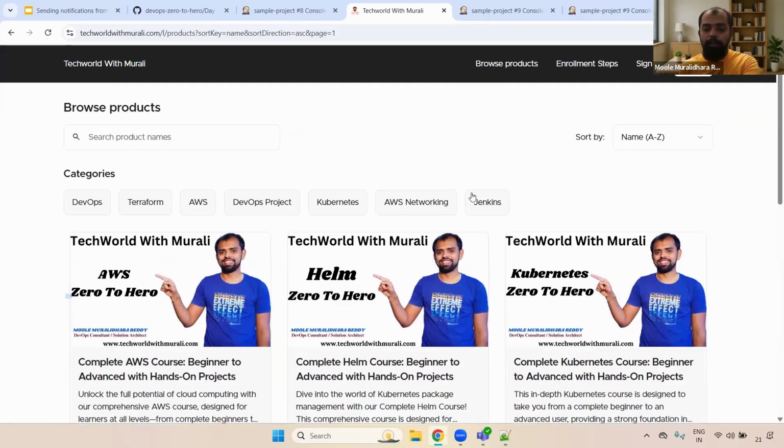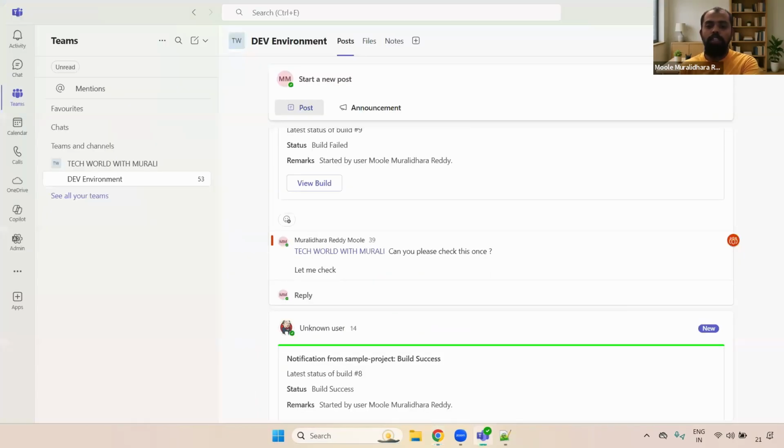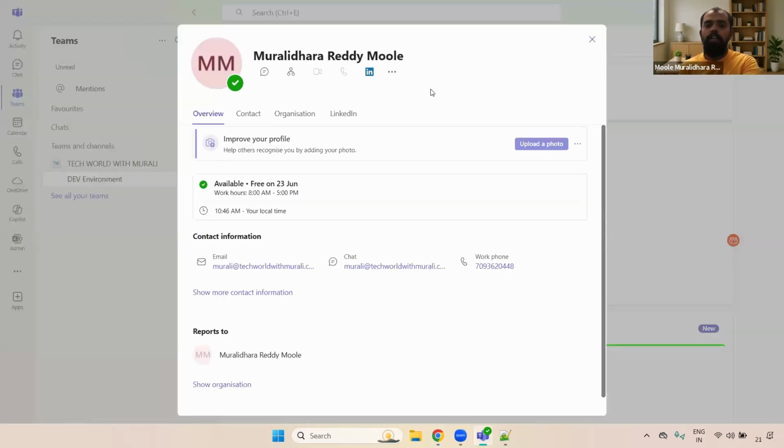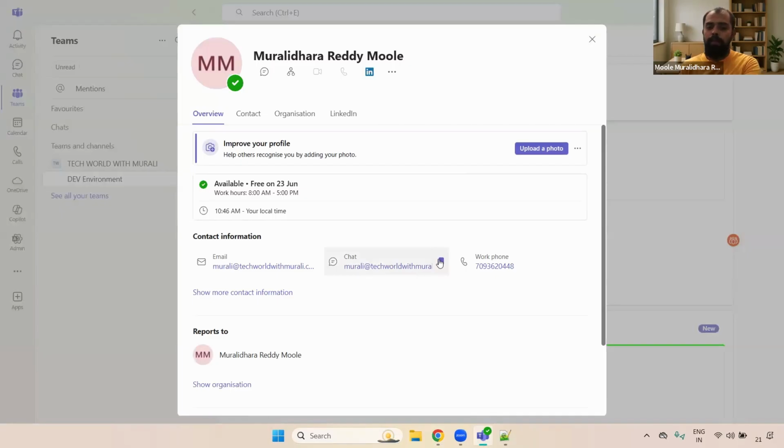And one more thing, remember guys, whatever I'm using in this Microsoft Teams, similarly in real time it is the same. We'll be accessing it using, for example, Murali. Tech World with Murali is our company name. I'm just giving an example, guys. Tech World with Murali is our company name. Clear, right?